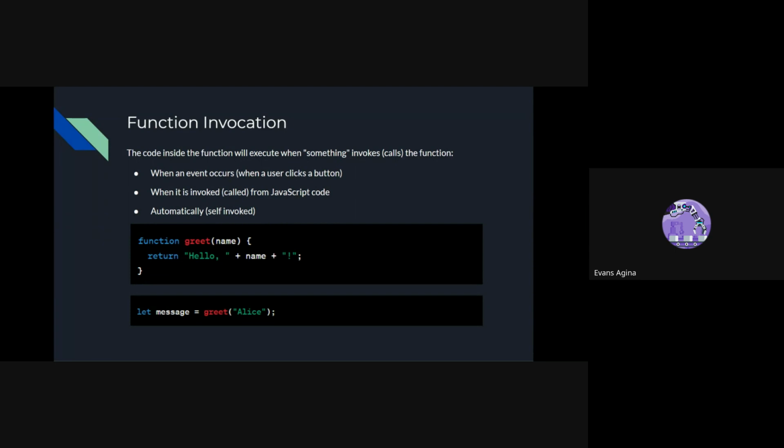Okay. So one of the ways you can call a function is when an event occurs. There are things they call click events. So when a user clicks a button, you could call a function. It could also be invoked from JavaScript code, and it could also be automatically self-invoked.